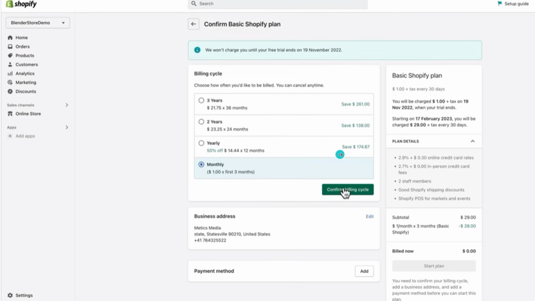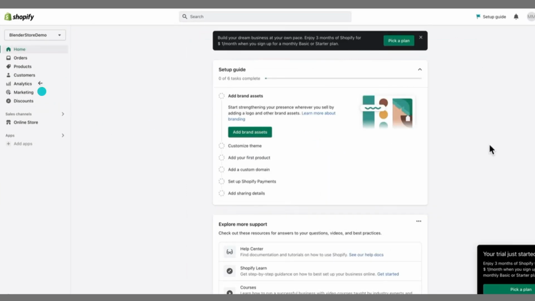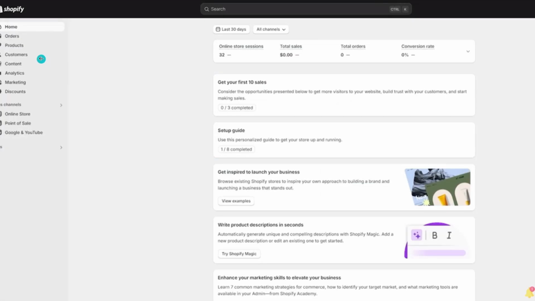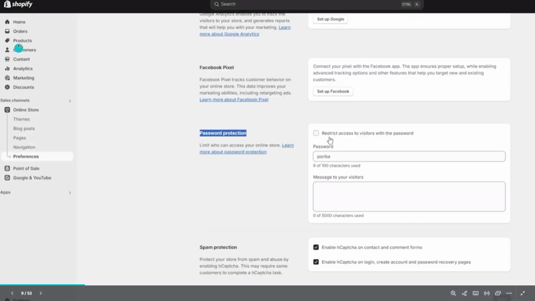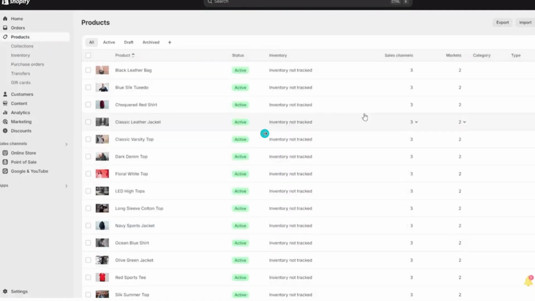Next, add your product. Head to products and either add it manually, import a CSV if you've already got your details organized, or use an app like DSers if you're sourcing from AliExpress. Since this is a one product store, keep things simple and focused. This product is your hero.